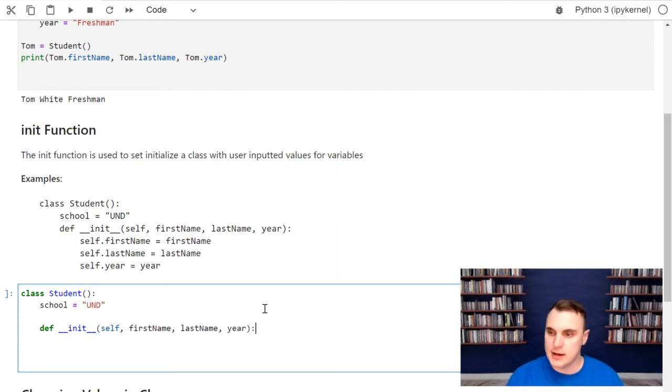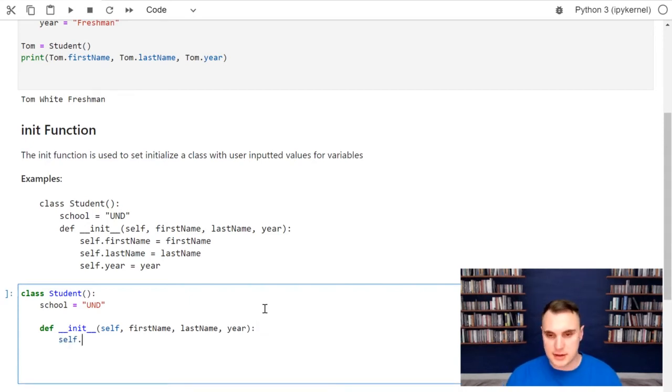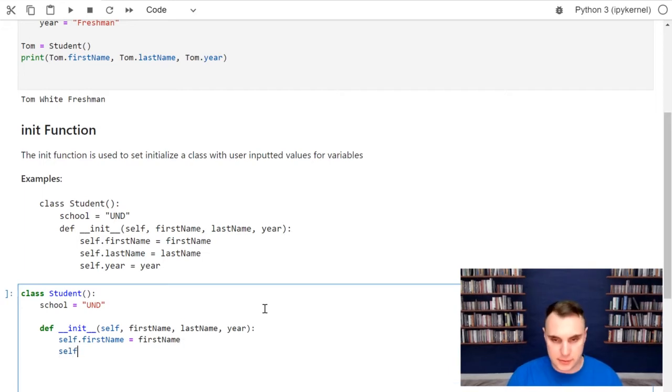So everything we had in the last cell, excuse me, we're going to be passing down here, but we're going to be allowing the user to add in that information instead of having it default to whoever our student was. So in order to set those, I can say self. Now remember, self is just the keyword for the class. So I want to set self.firstName. So I want to set the first name variable of the class to be equal to the first name that I passed in. Same thing for self.lastName is going to be last name, and self.year is going to be year.